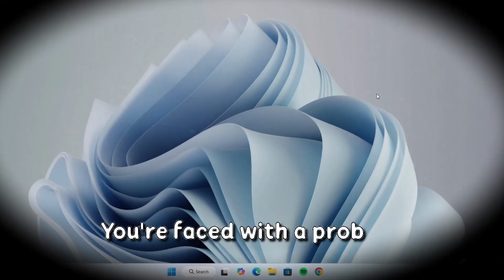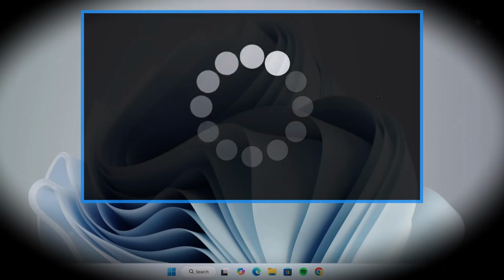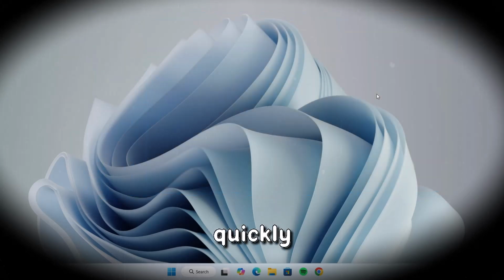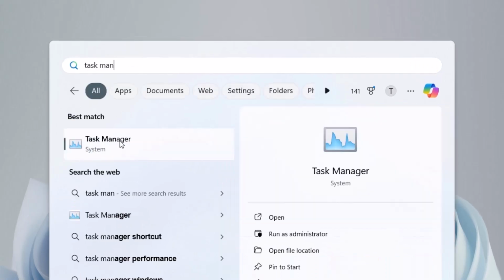You're faced with a problem. Your PC takes a long time to start up or reboot. Here is how to fix it quickly. Proceed to the search bar and now I'm going to type Task Manager and click on Task Manager.